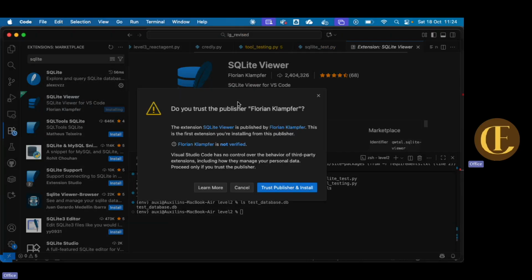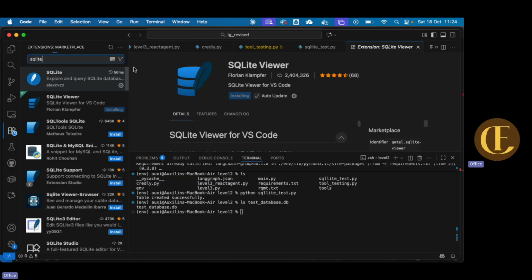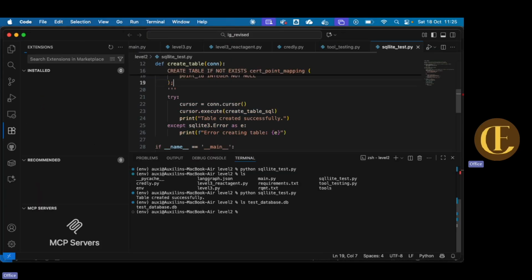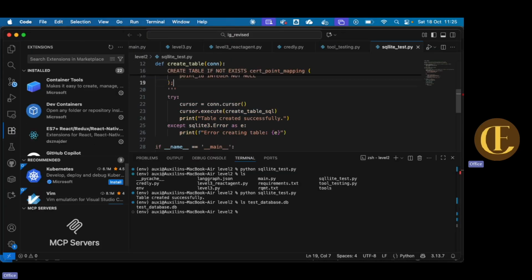I'm going to try this other one, the Florian one. Usually you'll find that there are multiple extensions available for the same purpose. I'm just going to try this one. I don't know what is wrong with the other one. Usually if you install it, it's a good option to do a Control Shift P and reload the window. It is like a refresh. So now let's try this out.